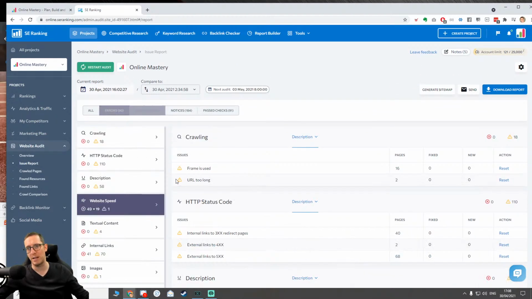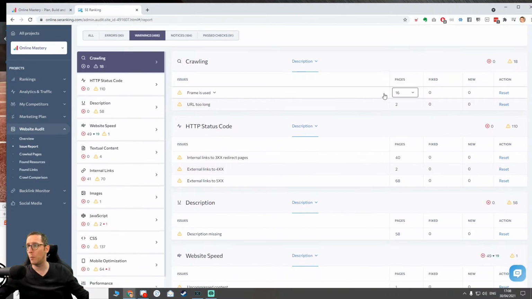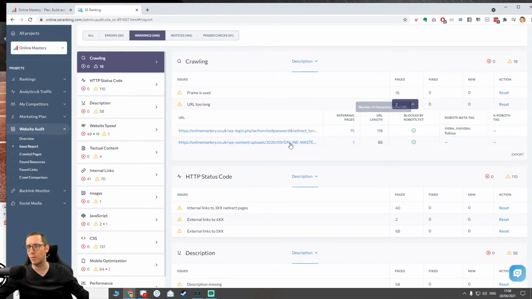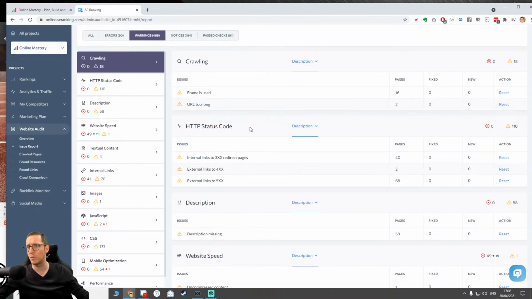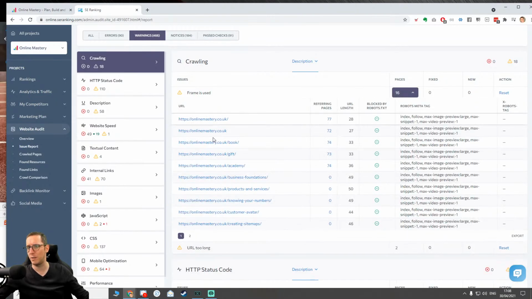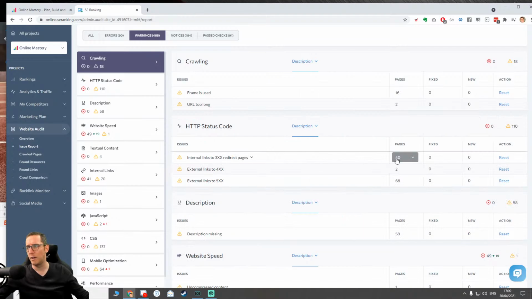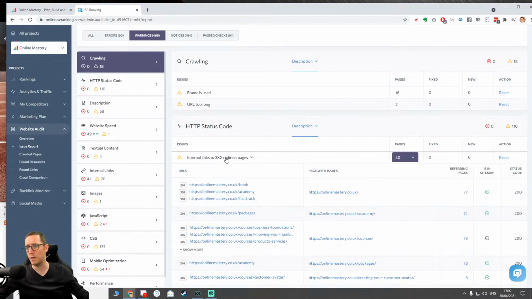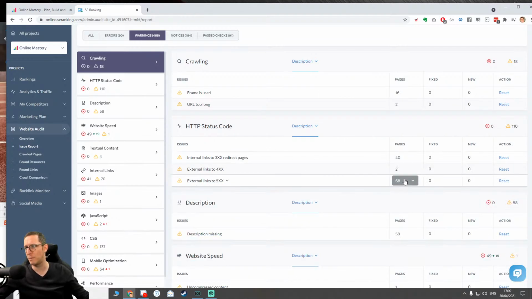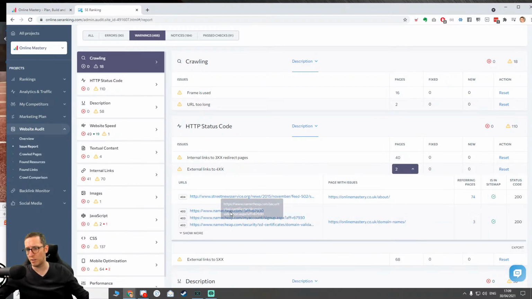That's it in terms of errors. You want to try and get those errors down as well. In terms of warnings, two URLs are too long. We need to look at these URLs. The frame is being used in these pages, and we can remove that. What else? 300 redirects that we should ideally remove. Two error pages that don't work, so these links don't work anymore. And it even tells you the page with the issue.